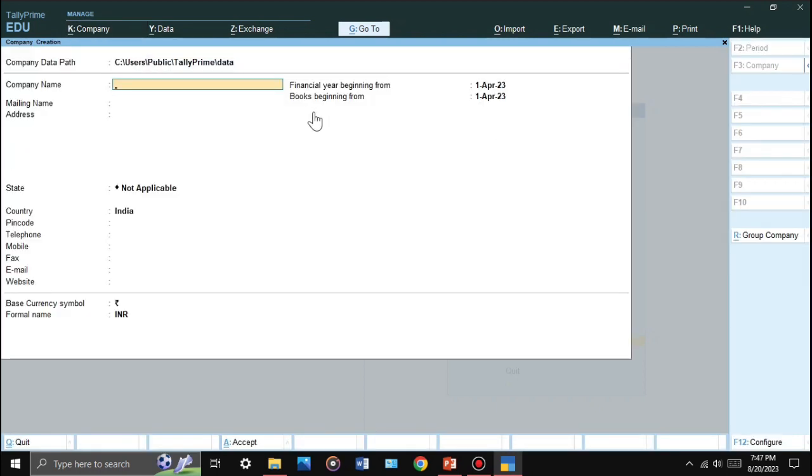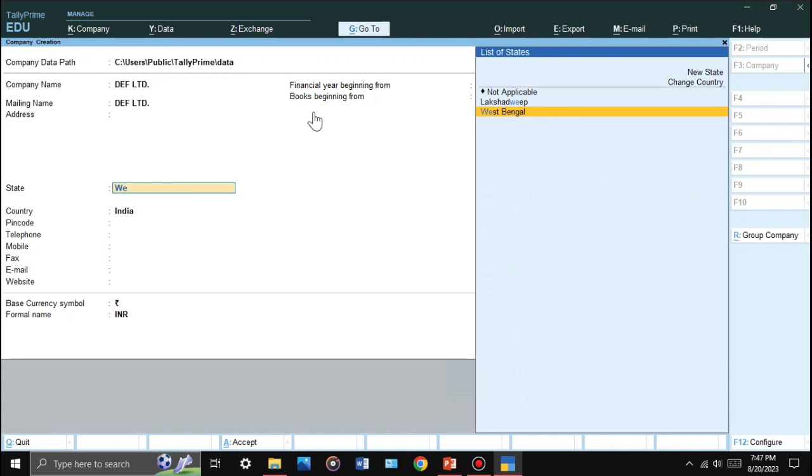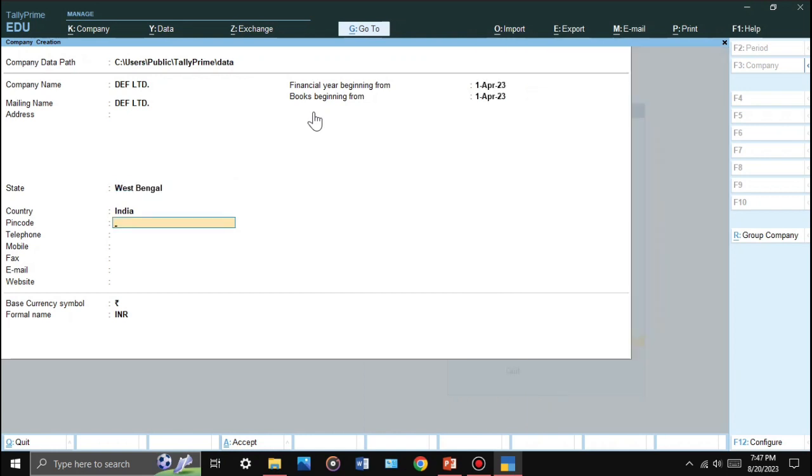Now we can create a new company right now. So let it be another company. I'm using an imaginary name. I'm not filling these details because these are not required for now.